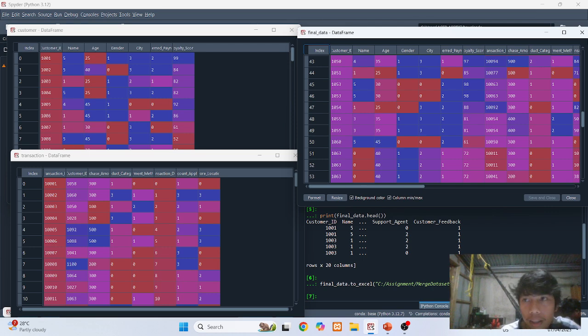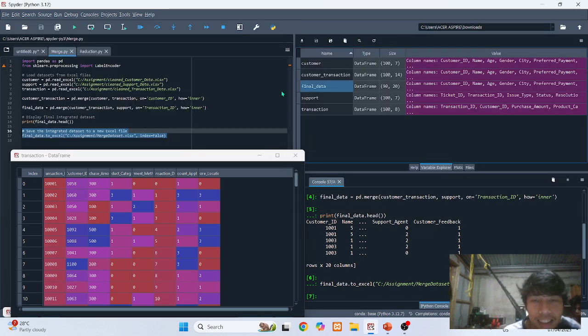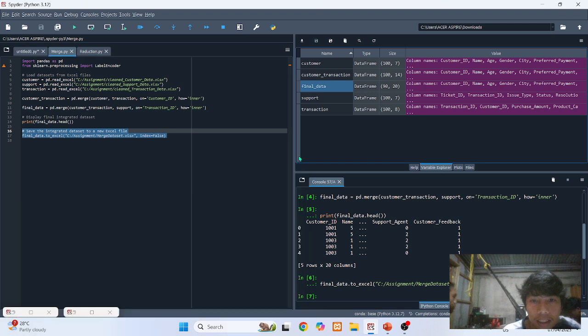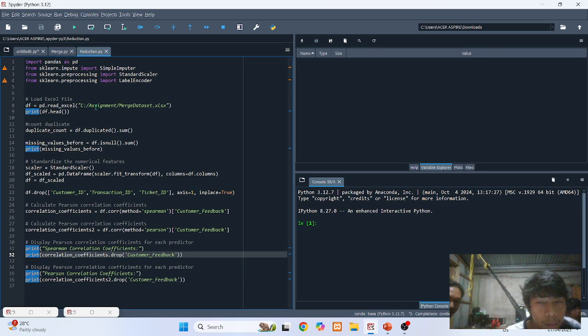My Spyder is not responding. We'll skip this method. So after merging that, we're going to perform data reduction. Since my Spyder is not responding, we're not going to manually check every file. Next, we need to perform reduction.